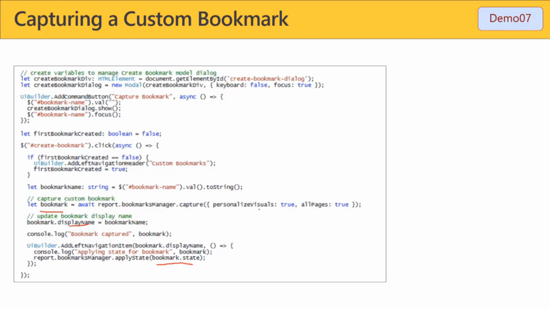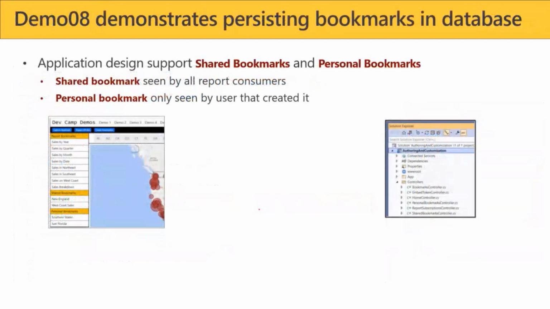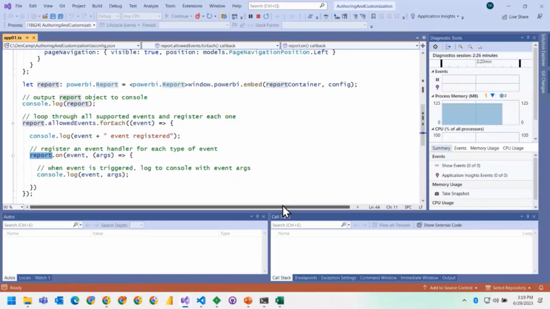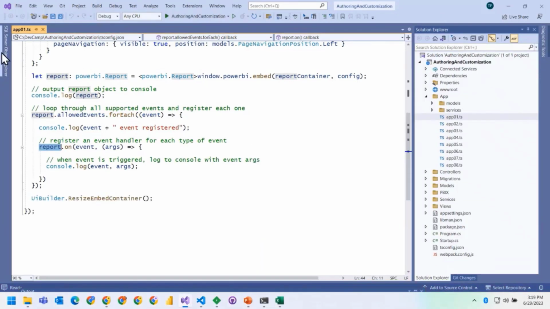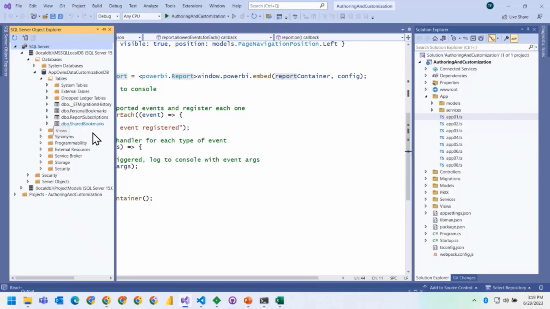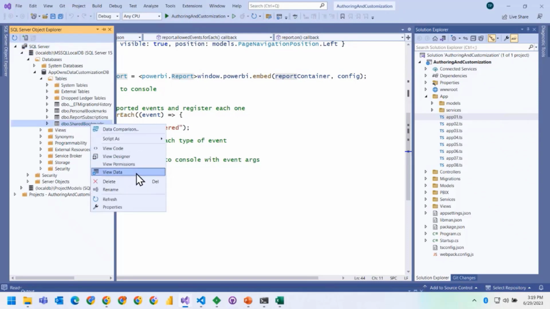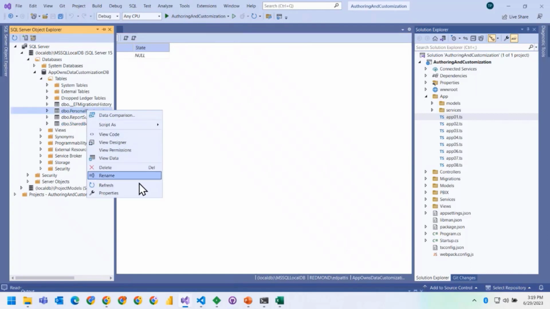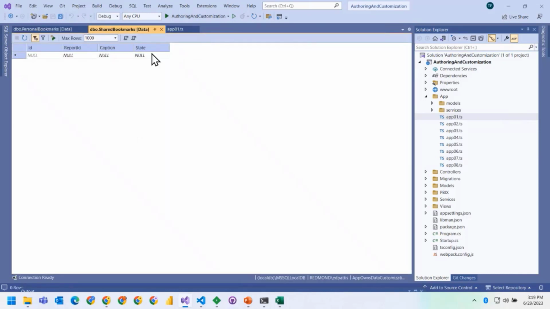Now, here's what we're going to do at this point. We have to actually take these bookmarks and the state and store them in a custom database. So that's what we're going to do in this next demo right here. Now, let's go back. And if I now go to this database right here, I have a shared bookmarks. And what we should see is that there's nothing in here right now. And now if I view data here, great, and data there, nothing's there yet.